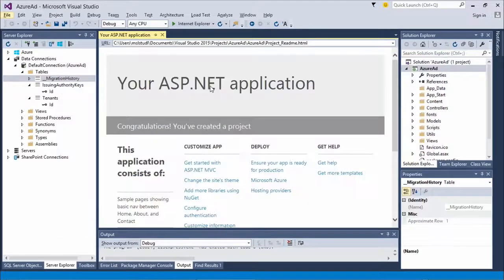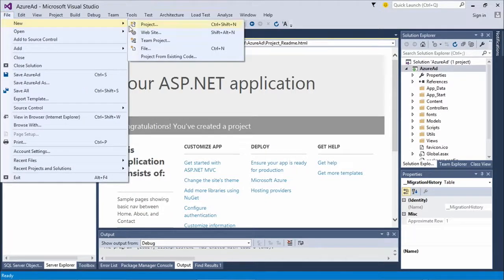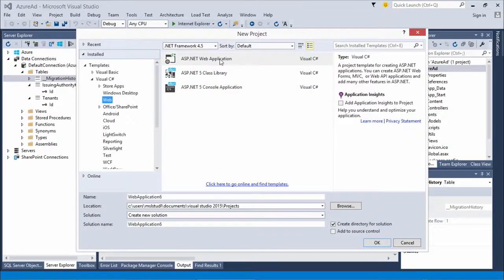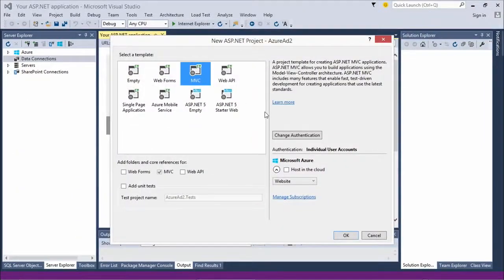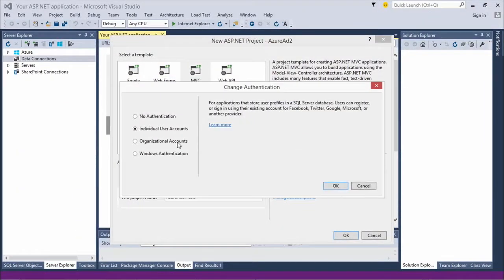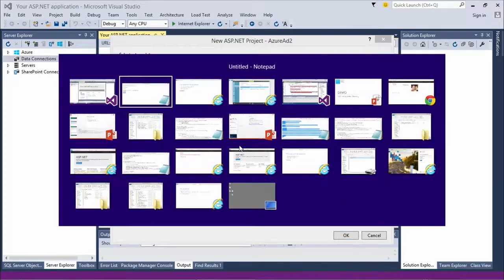All right, so that was it for the Azure Active Directory. Now, show you how easy this is again. I want to create a brand new web application. Let's create another one. A new project. We'll call this Azure AD2. I've got another application I'm adding to my organization. I want to use that same single sign-on again.